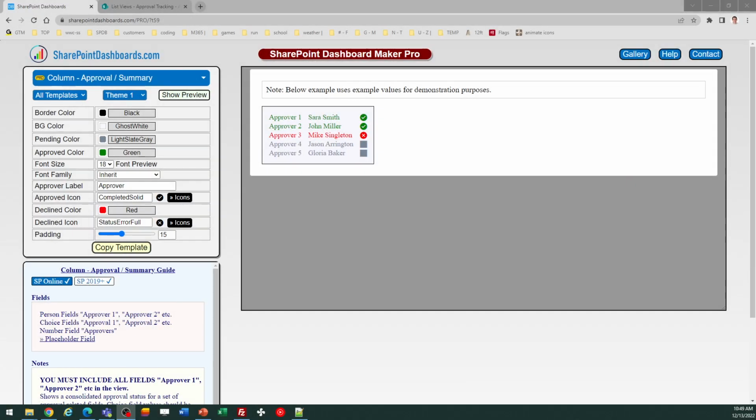This is the approval summary template at SharePoint Dashboards. The purpose of this template is to consolidate a list of approvers and then the current approval status into a nice, easy to read format. In order to use this template, you do need to set up specific fields in your SharePoint list.